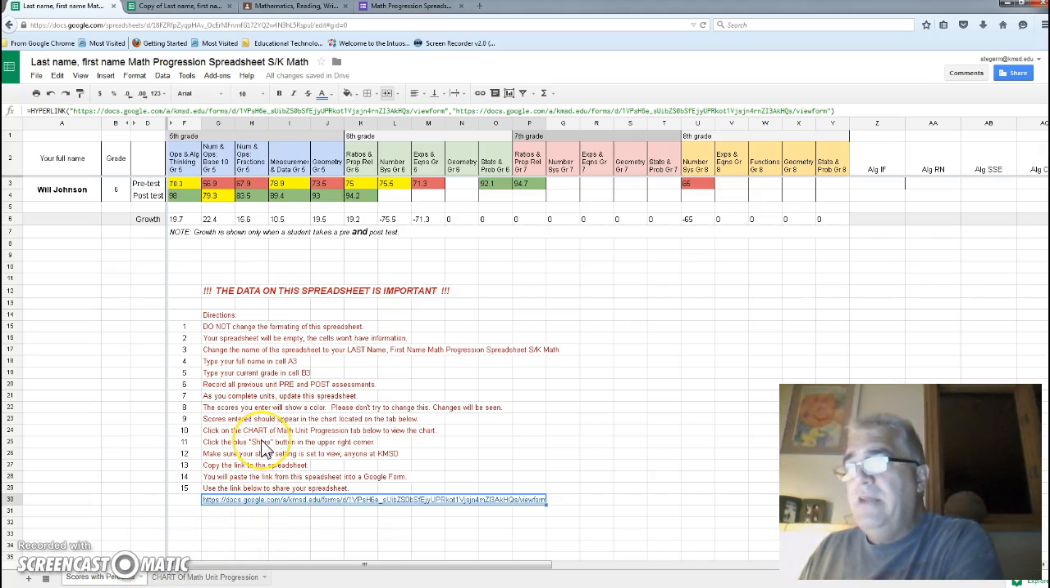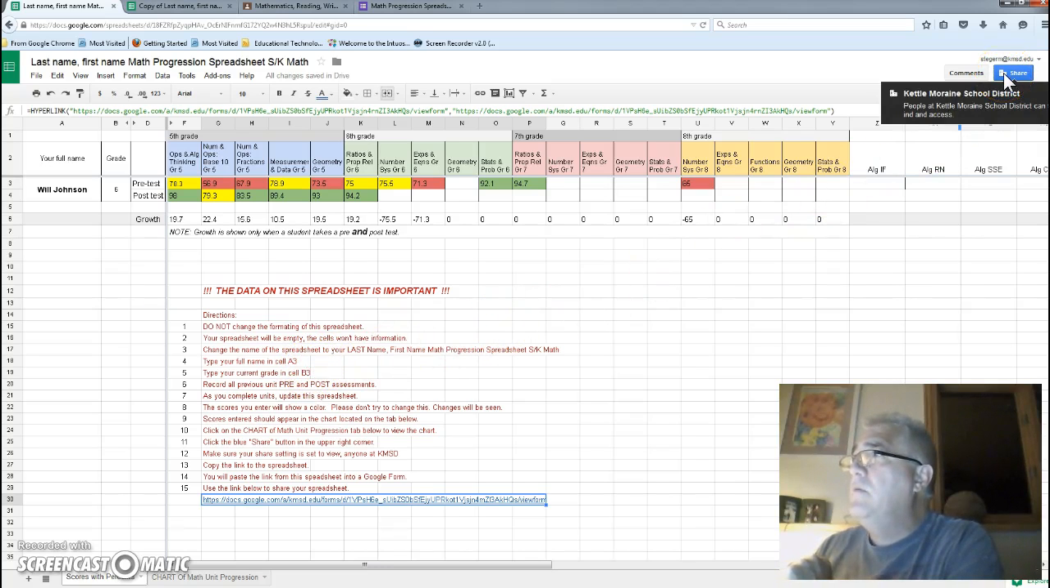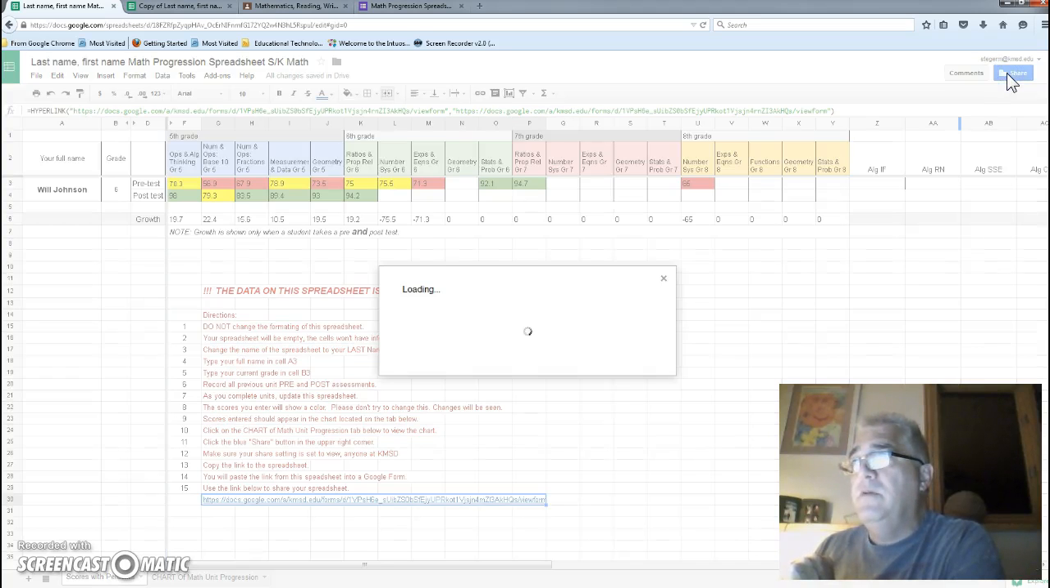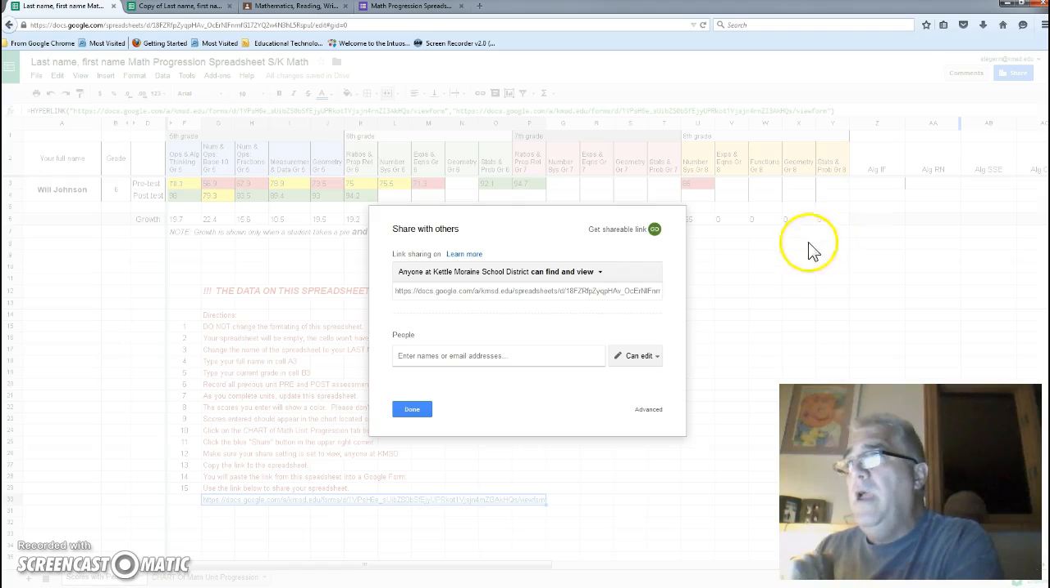Alright, once you've got that completed, this information has to be shared with your teachers. So, on the upper right hand corner, you'll find a share button. You want to click that share button, and when you get the option, choose anyone at KMSD can find and view. Get the shareable link. Getting the link is important. You can either click this area up here, which will copy the link onto your clipboard, or you can copy and paste the link that shows up underneath the Find and View option.